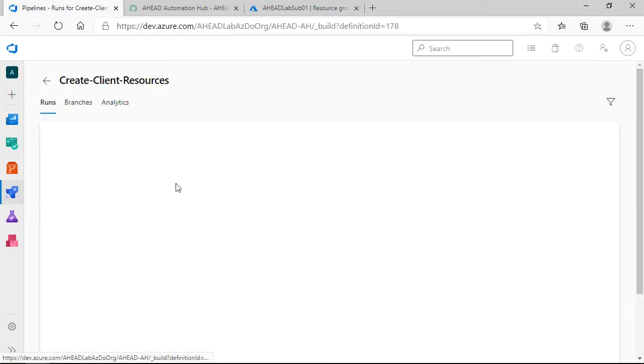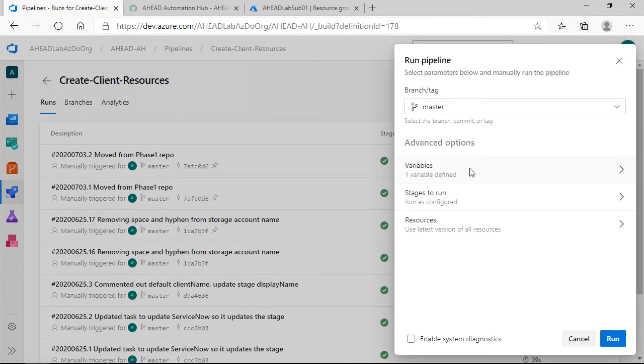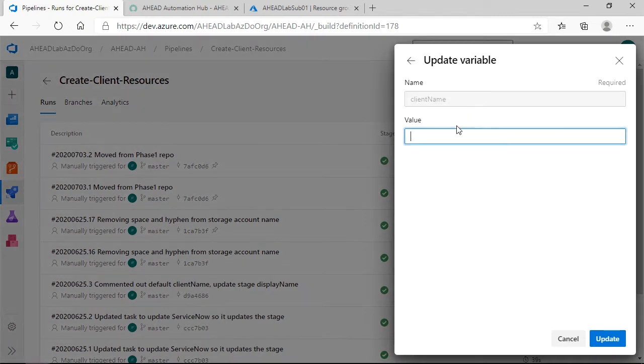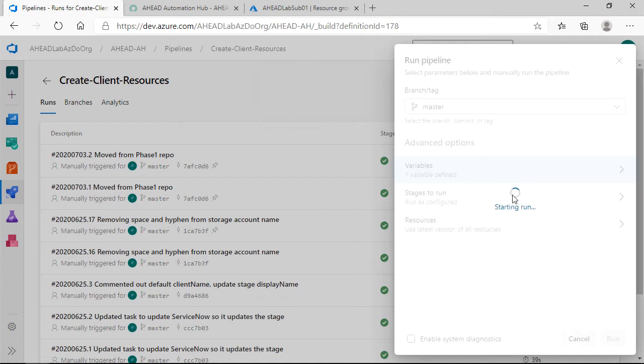So we'll select this pipeline and we'll run it, and you can see it does have one variable defined. Since this is specific to each client, we'll go ahead and populate this client name, and we're just going to call it Demo Client 002. And we'll go ahead and hit Update and go back, and we're going to run this.